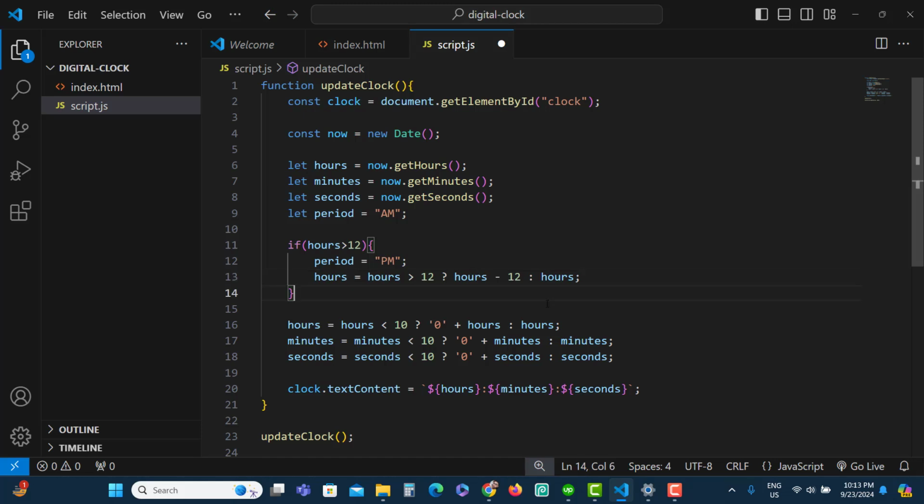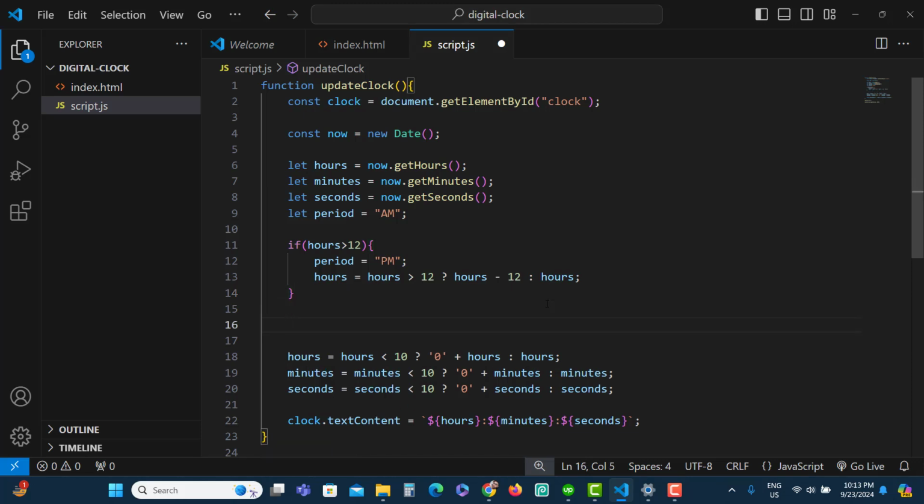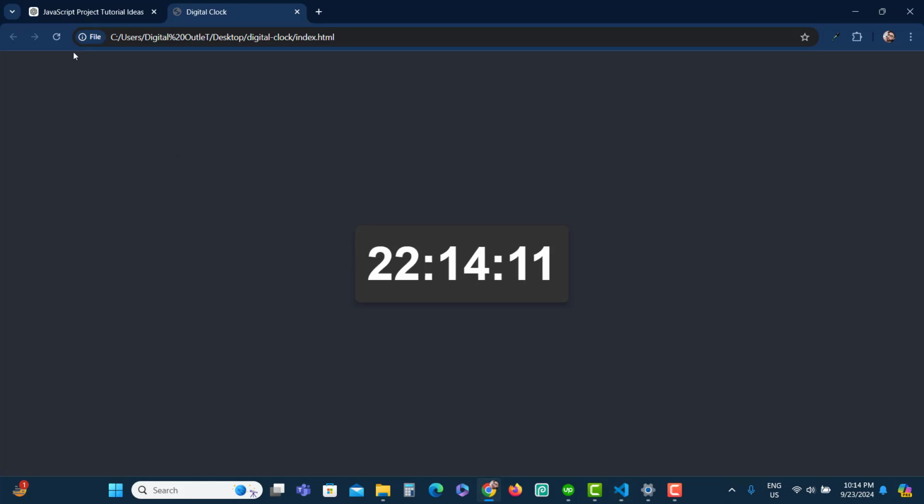Now we will have to consider midnight and noon. So if it is 12 a.m. or p.m., it will be 0 because we will subtract 12 from the hours. In that case, we will have to use another ternary operator. So hours equals, if hours is equal to 0, it will be 12. And if not 0, then we'll keep it as hours. Yeah, that's it. Now if we check on our browser, it should be changed to 12 hour format.